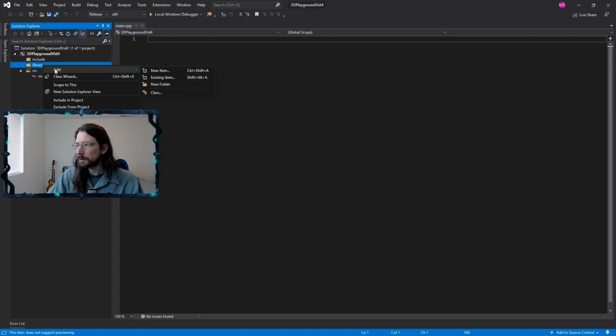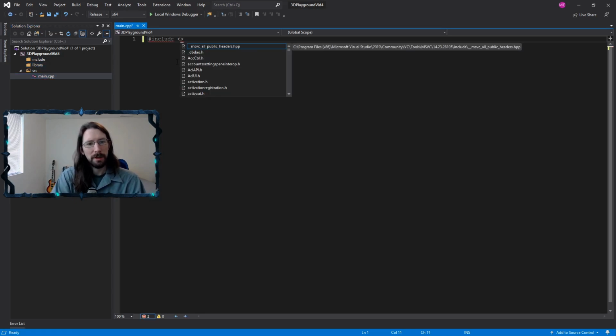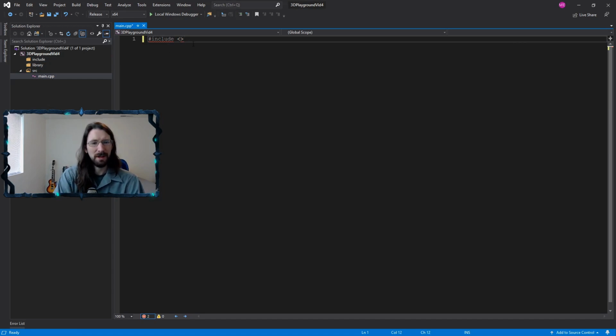Now I feel like I'm over explaining. I'm going to get into it. We're going to add some includes and libraries. Let's go ahead and get a screen going. Excuse the scatterbrainedness. Kind of just winging it here, but I hope it's helpful.